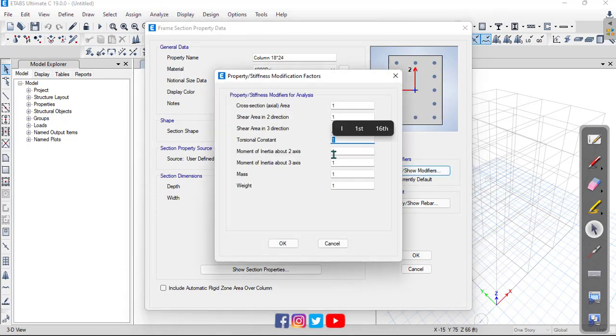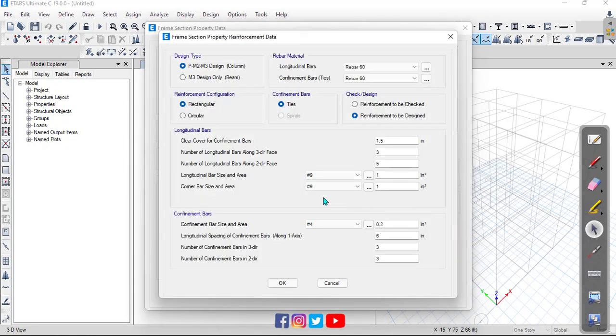And for stiffness modifiers, we'll just normally use 0.7 and 0.7. Okay, we reduce this to account for the cracked section, and to not displace the structure. And it is kept as the torsion constant. Generally the torsion constant we will use for the over strength factor, when your structure is over stressed, then you use this. Now we will not change these things.